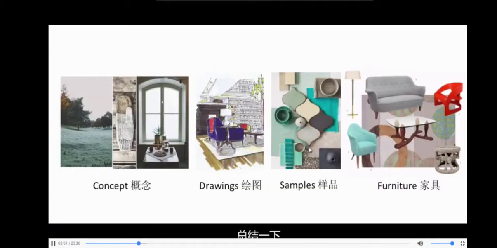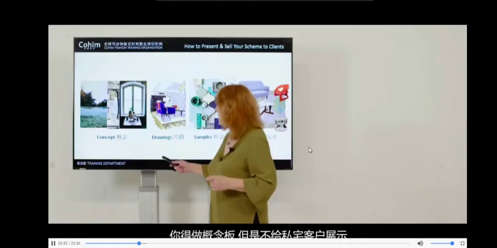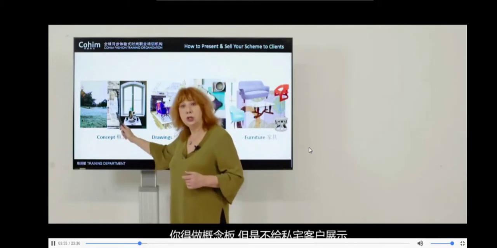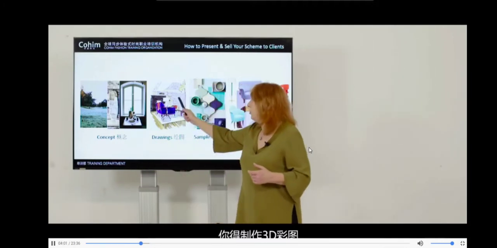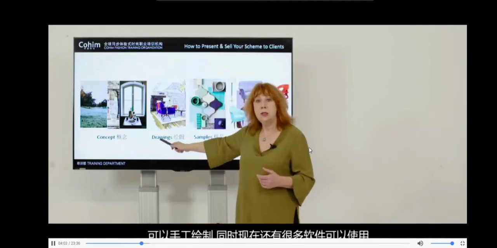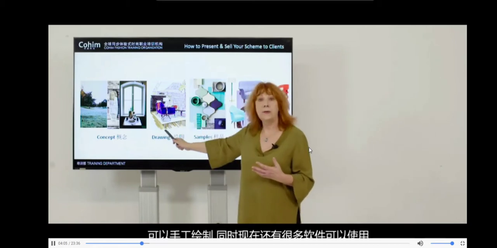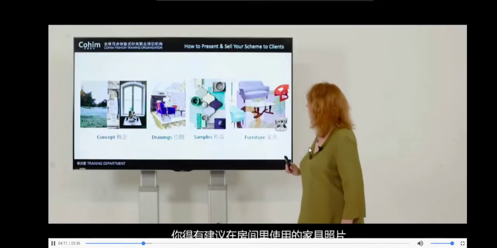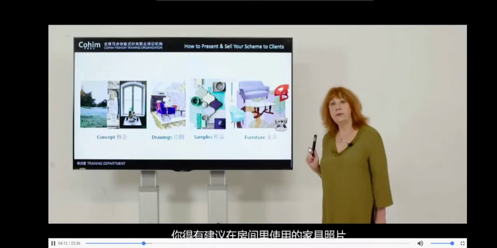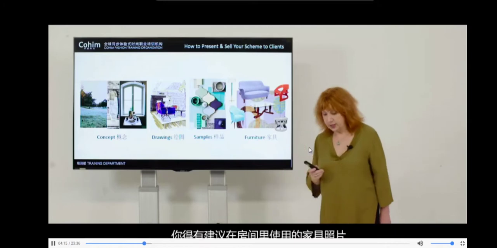So just to recap, you would do the concept, but you wouldn't show it if you're doing a house for somebody, only if you're doing a commercial job. You would have some 3D colored drawings. You can do them by hand, but there are a lot of apps now that you can use. You would have samples that would show tiles and fabric, and you would have pictures of the furniture that you're suggesting for that room.